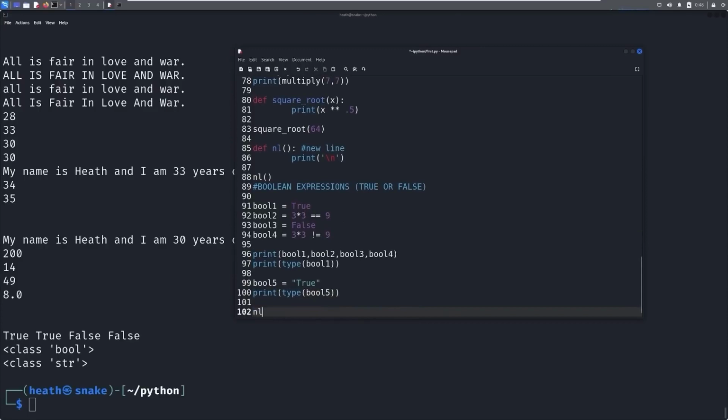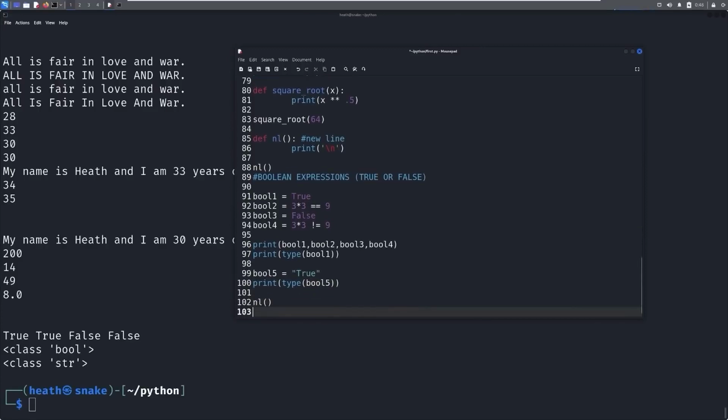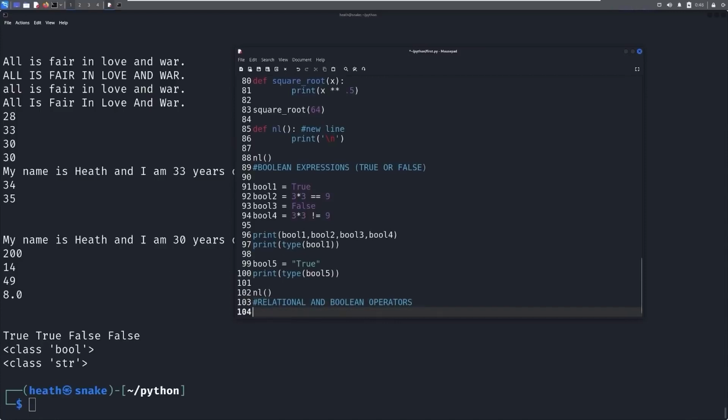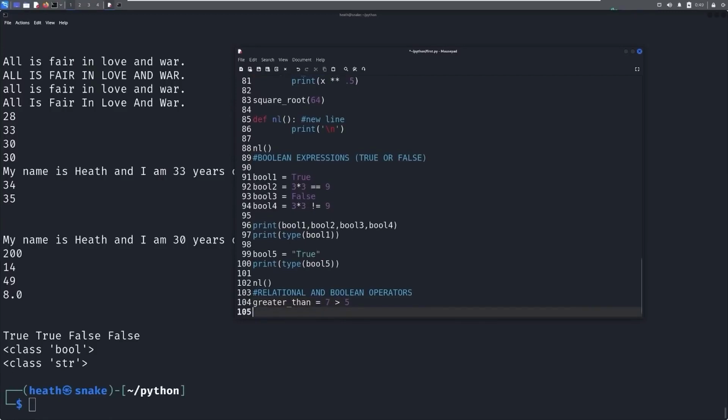Let's go ahead and make a new line, and we're going to talk about relational and Boolean operators. Okay. So we can think of that as, let's make a variable here. We say greater than, we say 7 is greater than 5. Well, that would be true. And we are using an operator here. The operator is the greater than sign. We're also using a Boolean expression because it's going to result in a true returned if we were to print that out.